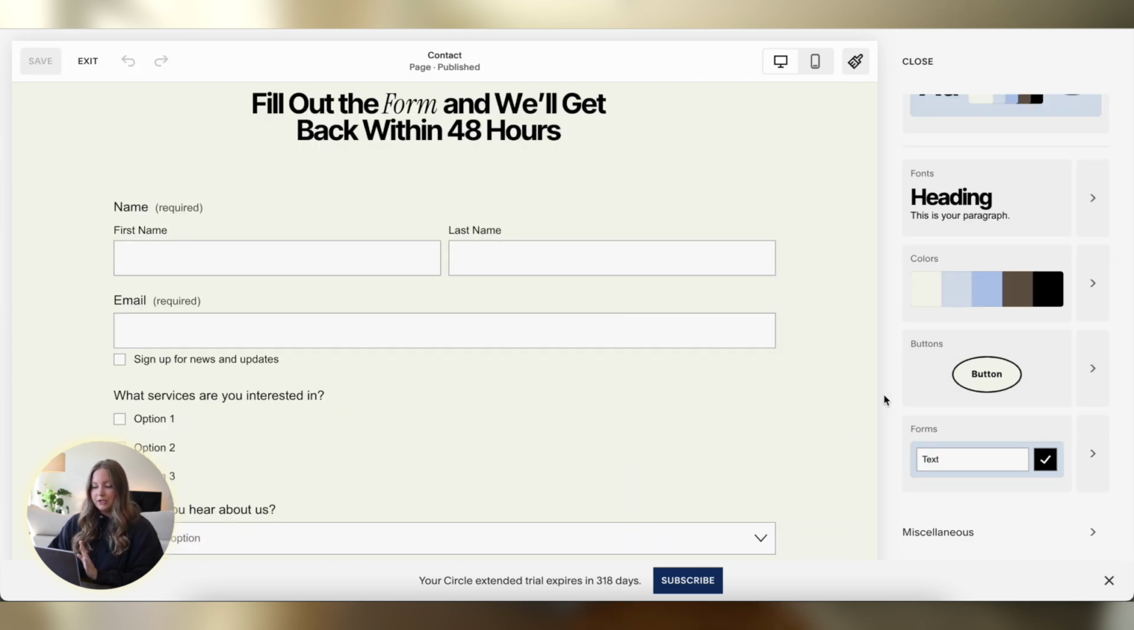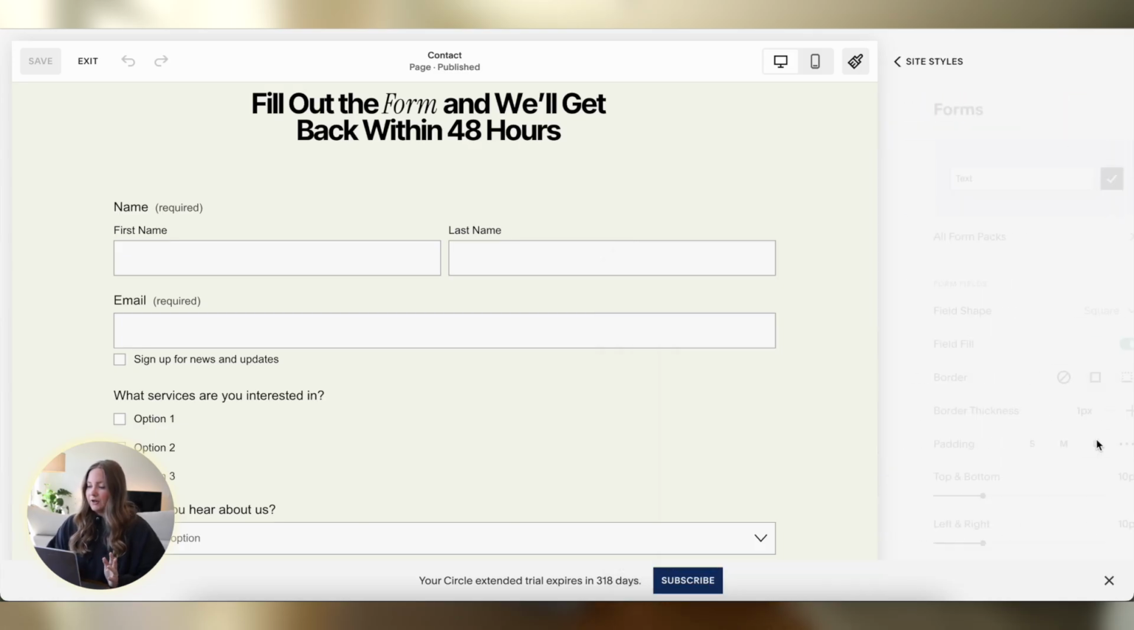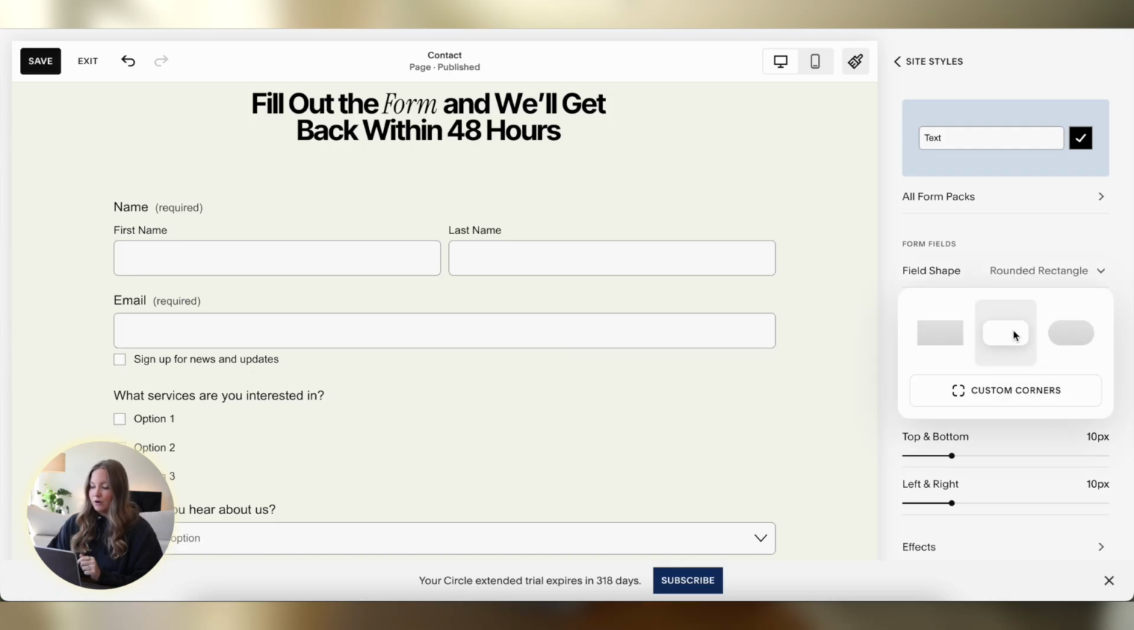Next, you have your form field. So you can either choose based on what they recommend for the website, or you can go in and customize everything as well. So you can have different field shapes. So you can have it be more of the rounded rectangle, or you can have the pill shape, and you'll see that applied to your contact form right there.